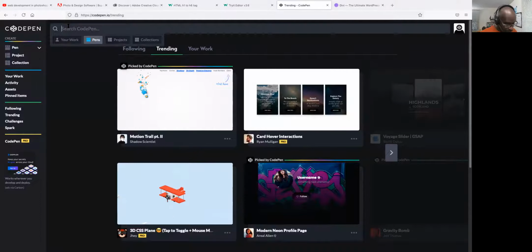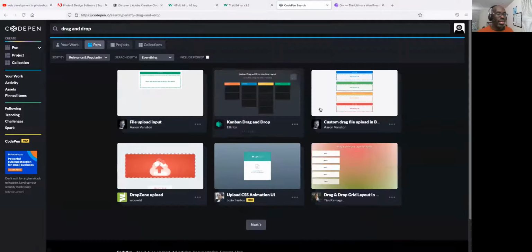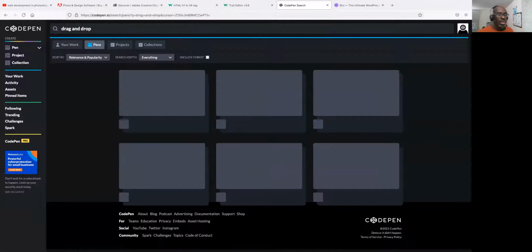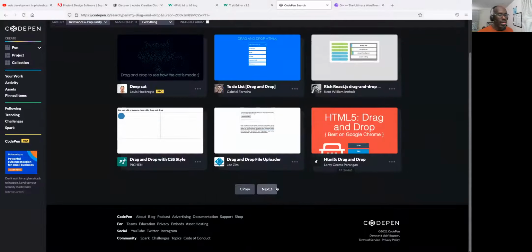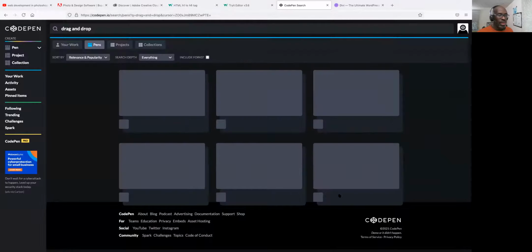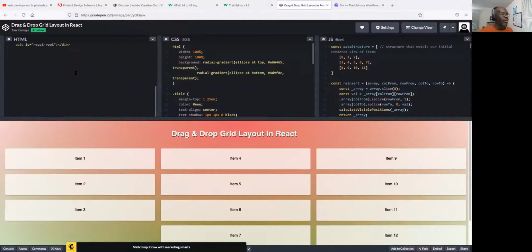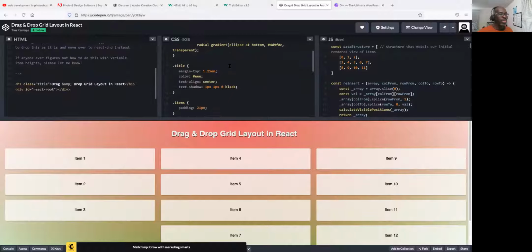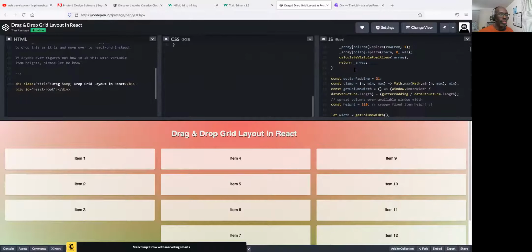Search for something. Let's say drag and drop. Search for that, and you get a number of examples that you can test out. So let's go back and let's just click on this one in here. There's really no HTML here, just a little bit CSS and a lot of JavaScript.